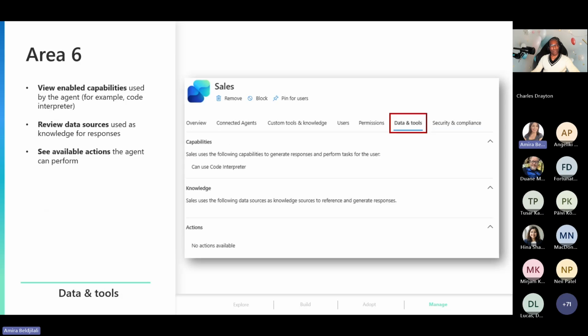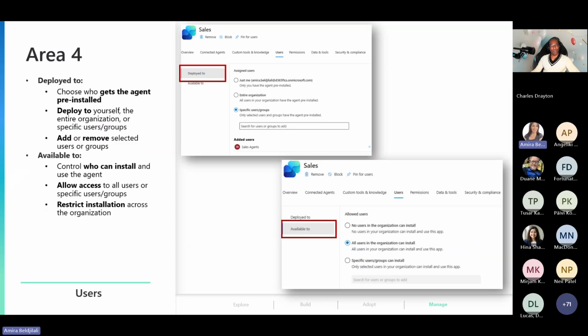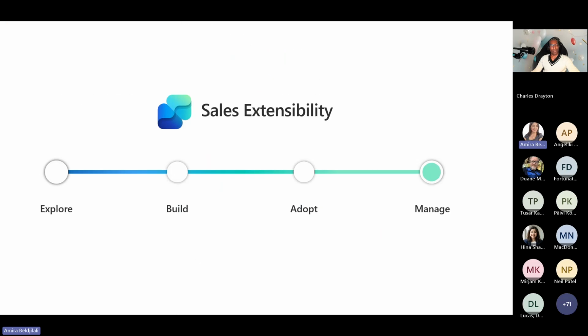So it's mainly for awareness, because it's more for admins, and I know for some customers we have some approvals and security checks before being able to publish this.